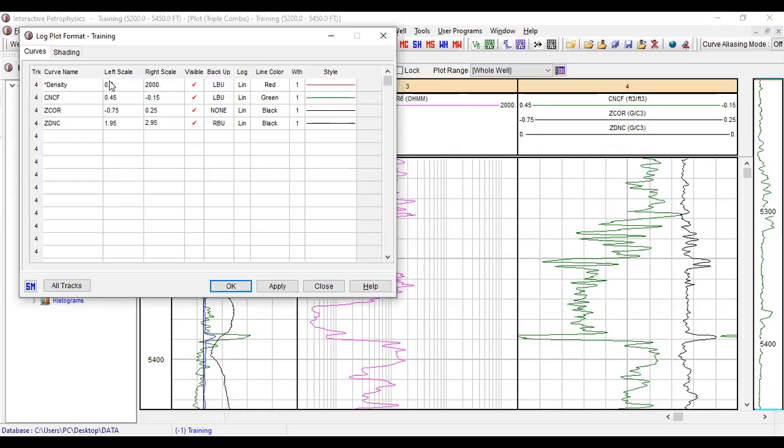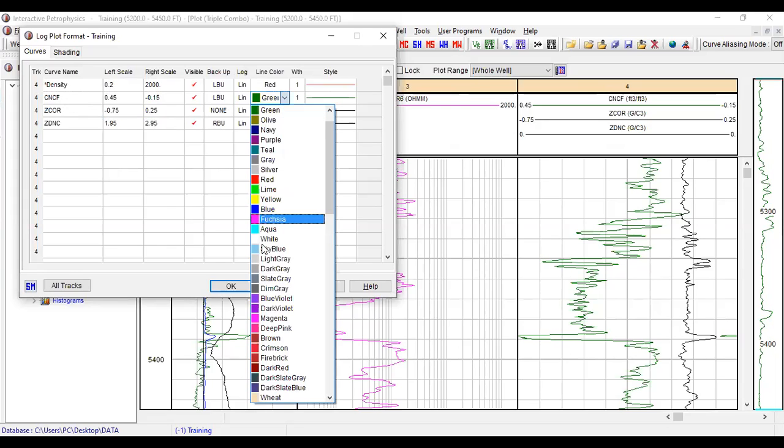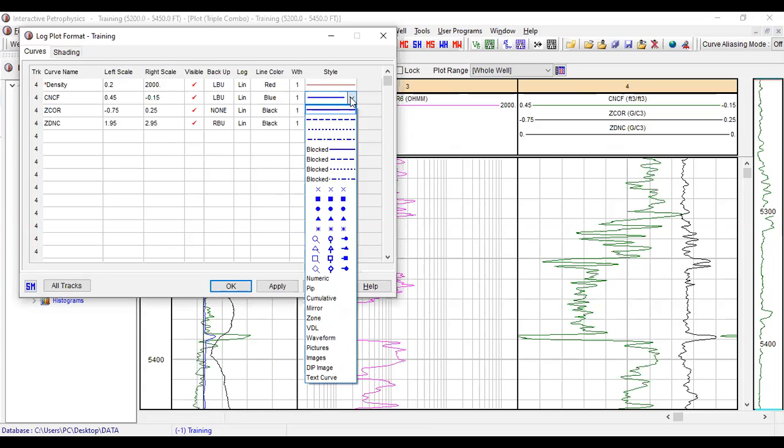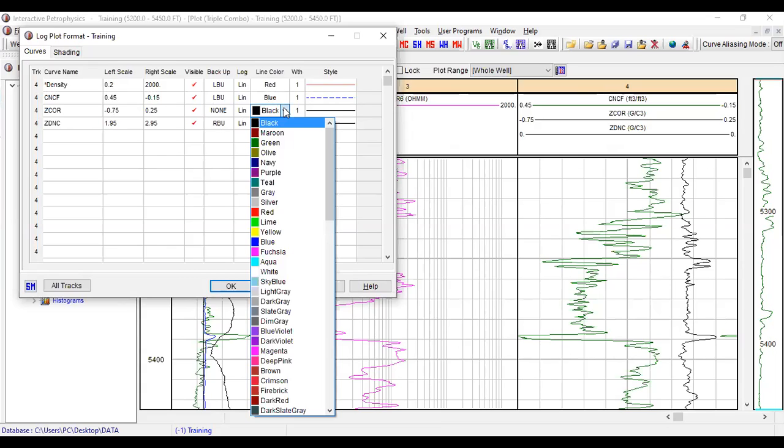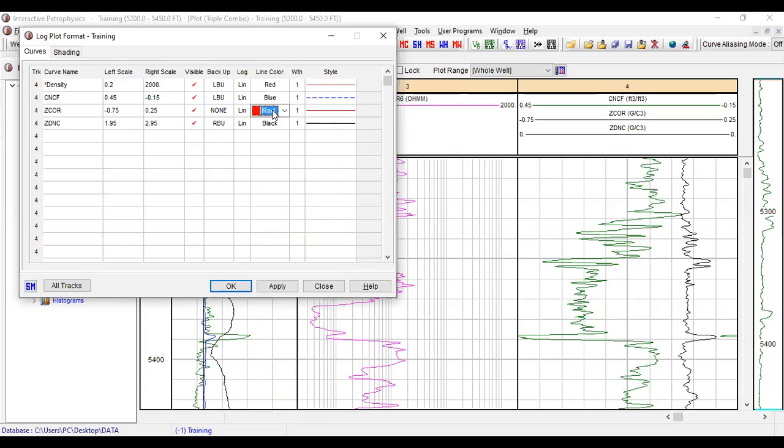And we can change also the colors. For example, neutron is displayed in green. I will choose to display it in blue. And usually we display neutron as dashed, while for density, I will display it in red as a solid line.